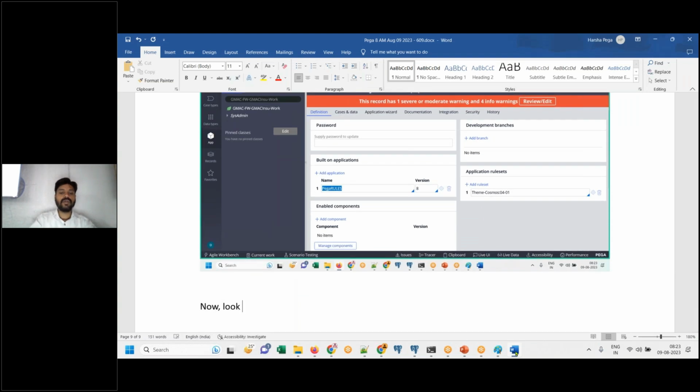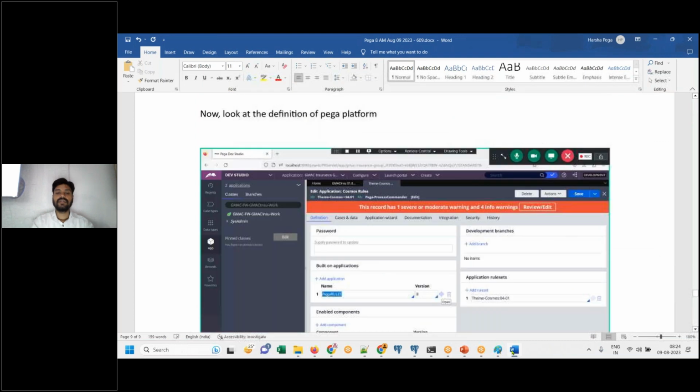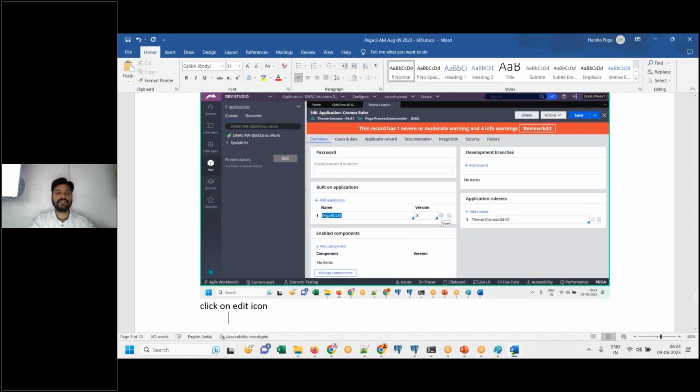Now look at the definition of Pega platform. You tell me the navigation. What should I do to see the definition of Pega platform? Click on the edit icon. Open. Anything you find that has an edit icon beside it, you can open by clicking on the edit icon. If you click on the edit icon, its definition will be opened. Click on open icon or edit icon, anything is okay.